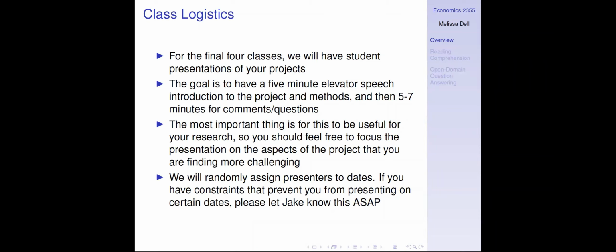And so for the final four classes, starting in about a week and a half, we'll have you guys presenting your projects. And the goal is to have essentially like a 5-minute elevator speech introduction to the project and the methods, and then 5 to 7 minutes for comments and questions. And the most important thing is that this is useful for your research. And so you should feel free to approach it accordingly.